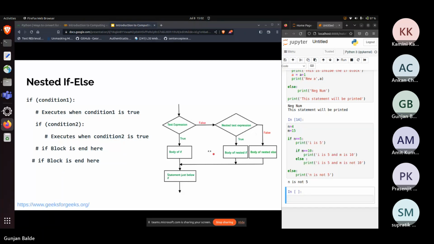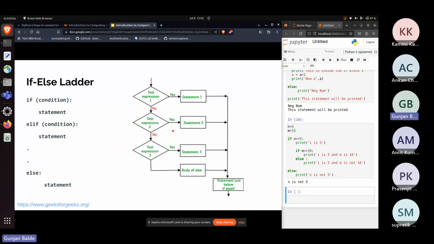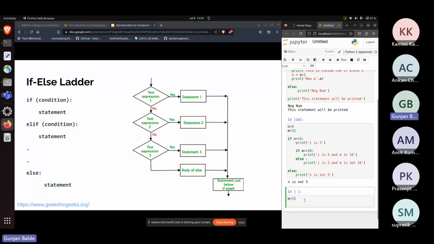Okay, now moving on to the next thing. There is this if else ladder, so we can keep on checking conditions: first the test condition, if that is true, else if, that means if the first condition is not true, then check the second condition, then the third condition, and so on till you reach the body of else, and then you continue the execution flow. So let's say I have a number m is 15, and I want to check whether it is between 0 and 5, 5 and 10, or 10 and 20.